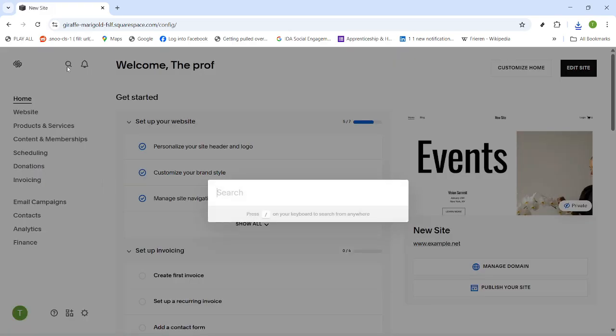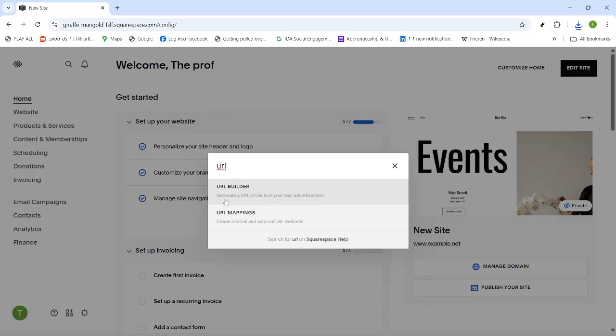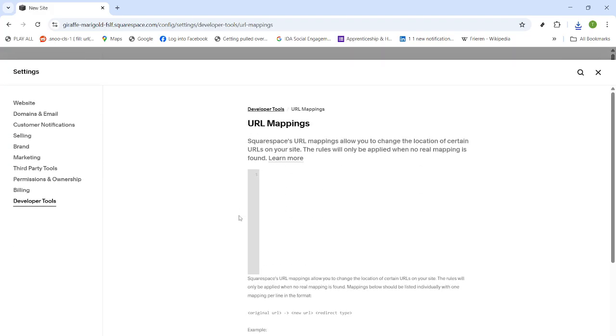From there, head into your site's main settings area. If you prefer to move quickly, use the search at the top of the panel. Click into the highlighted search field and type something like URL mappings or redirects. In the results, choose the option labeled Create Internal and External URL Redirects. That link takes you straight to the URL mappings page inside Developer Tools.